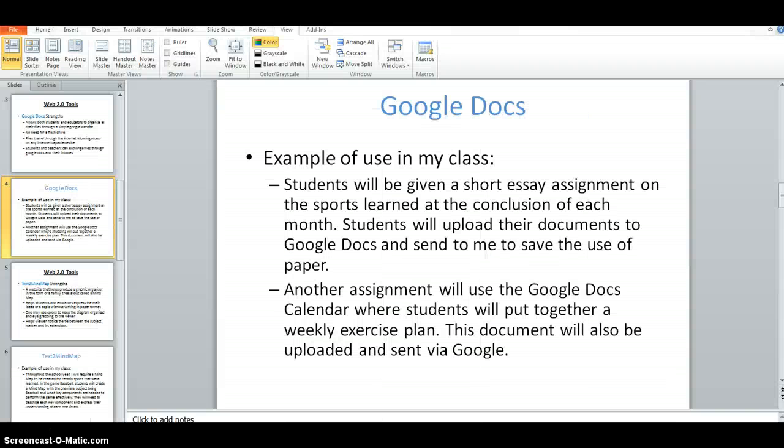Example of how I'll use Google Docs in my class: students will be given a short essay assignment on the sports learned at the conclusion of each month. Students will upload their documents to Google Docs and send them to me to save paper. Another assignment that we'll use Google Docs on is the calendar, where students will put together a weekly exercise plan. This document will also be uploaded and sent via Google.